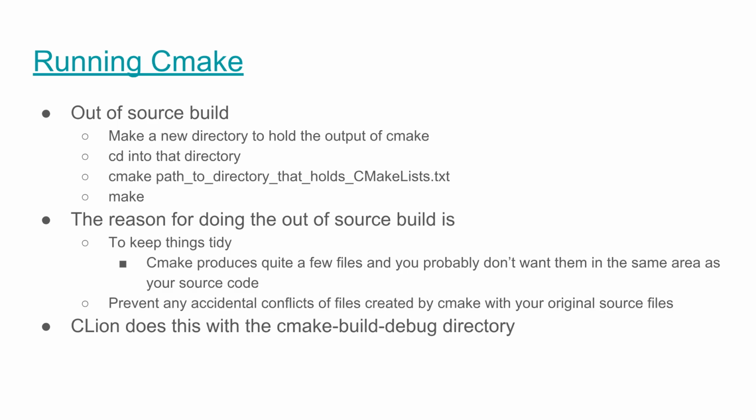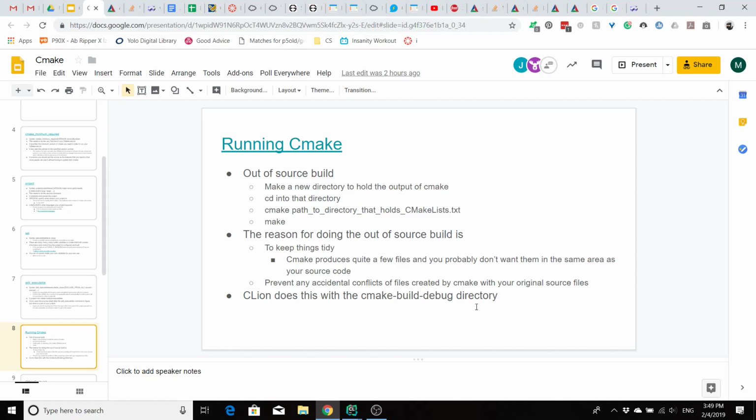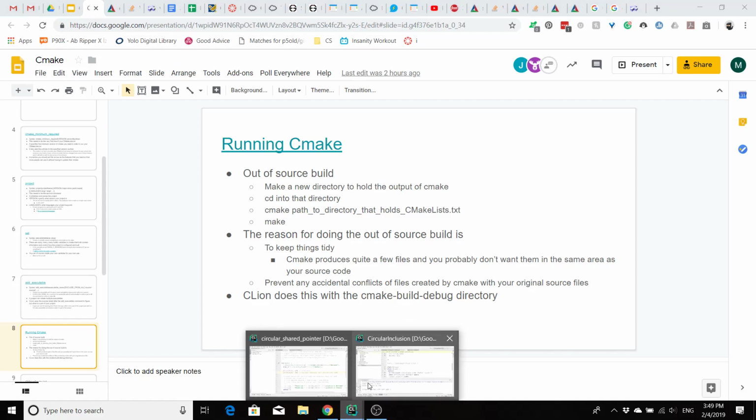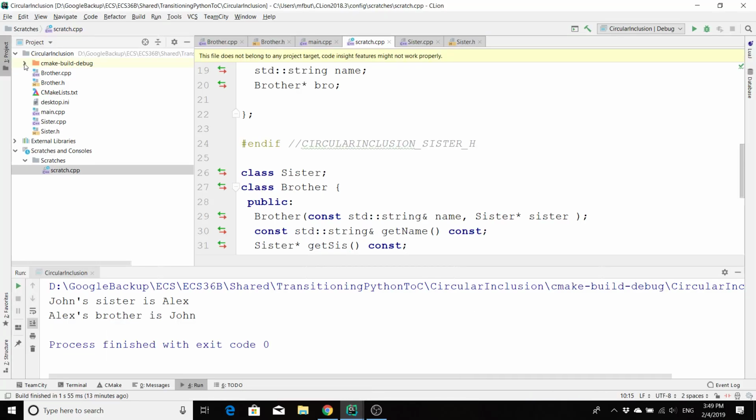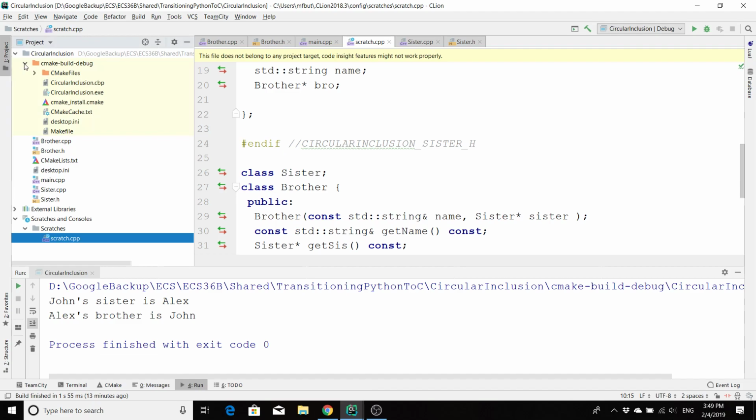You want to do the out-of-source build to keep things tidy because you don't want all the files generated by CMake to be thrown into your source directory as well. It's really annoying to deal with, and might also cause some conflicts if things happen to be in the same way. CLion does do this out-of-source build directory by doing the cmake-build-debug. So everything that CMake makes here inside CLion is being placed here inside the cmake-build-debug directory. So it's nice not to have to look at all this stuff in here.